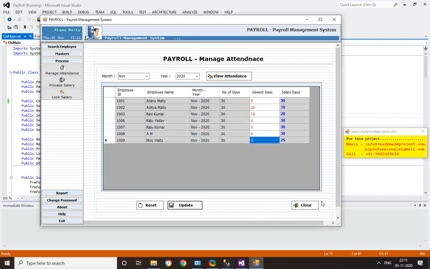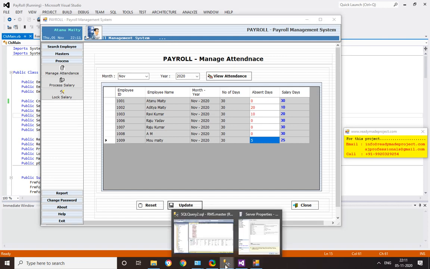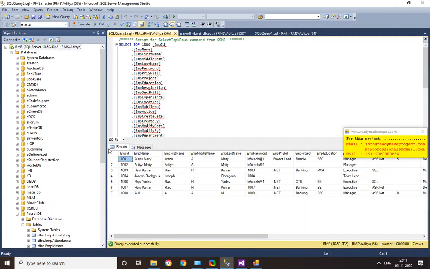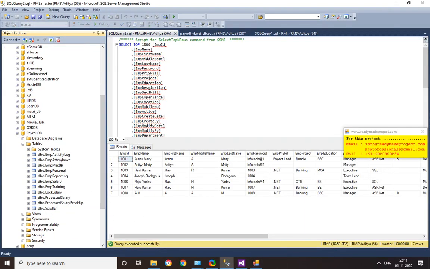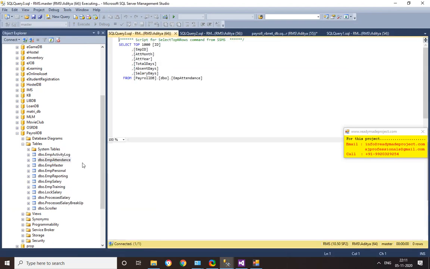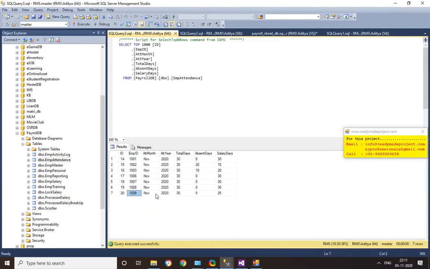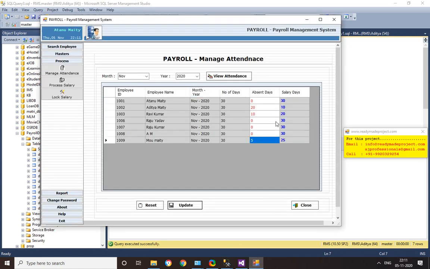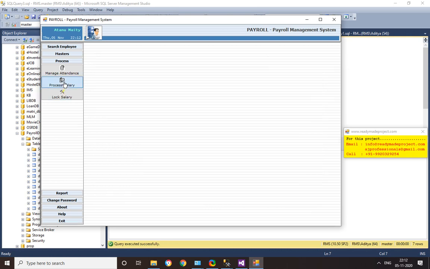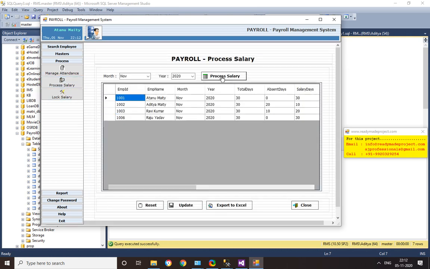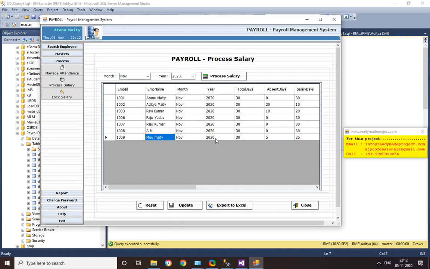Now these details will be saved in the table. So you can just check here. There is a table called employee attendance. Select. Now this is the new one, 109. This 5 days absent, so the calculation will happen on 25 days. Now once it is done, you have to go to your salary, process salary. If you go to this particular employee, it will display.